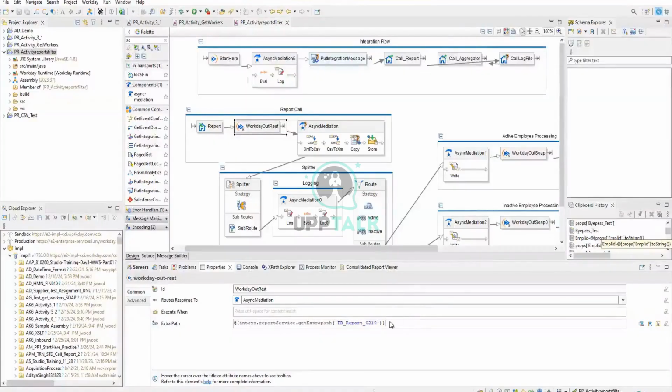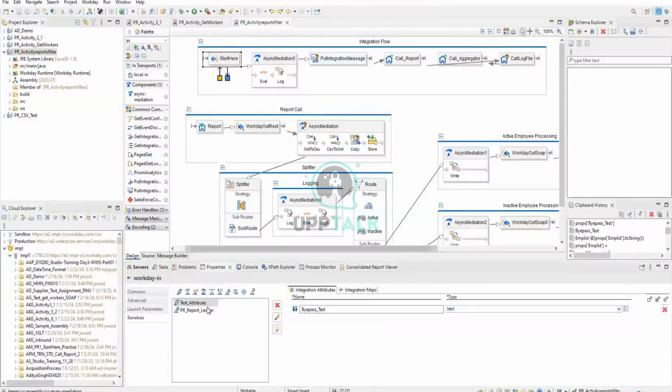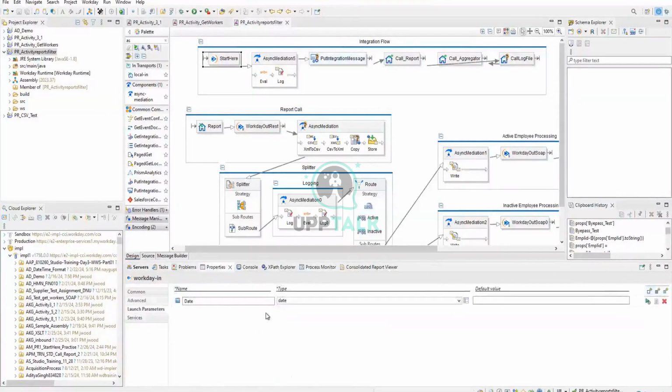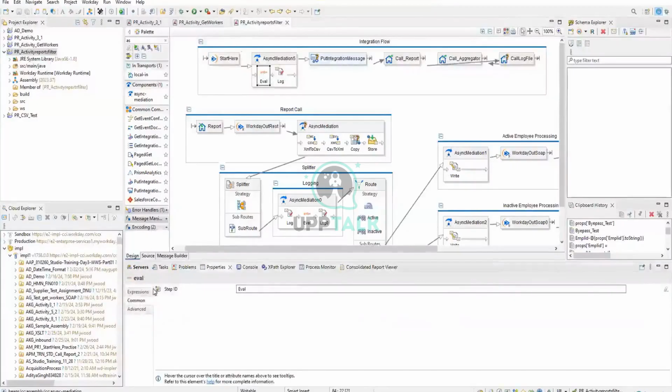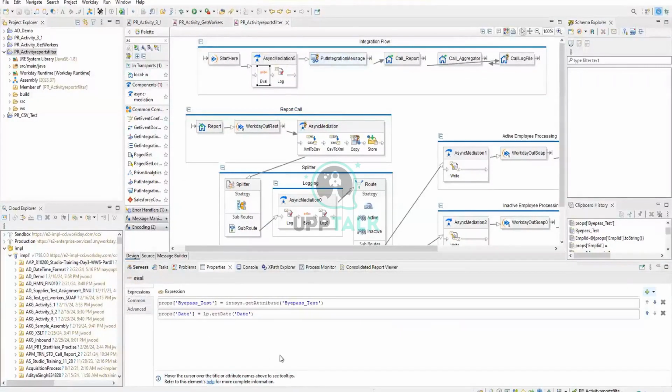Now go to the Start Here. Go to Workday and Start Here. Let's see the launch parameter. Go to the Evolve. The next one here. Now we have to consume it, right? Expression. Get date. And date was your name of the XML alias.